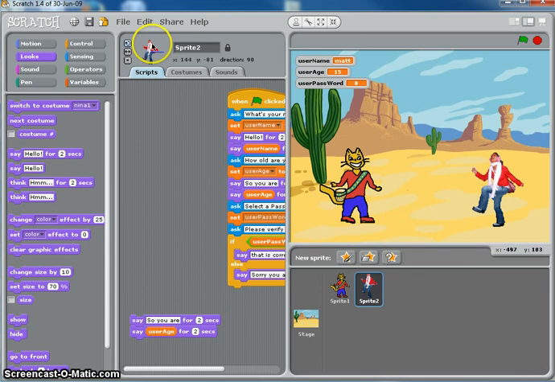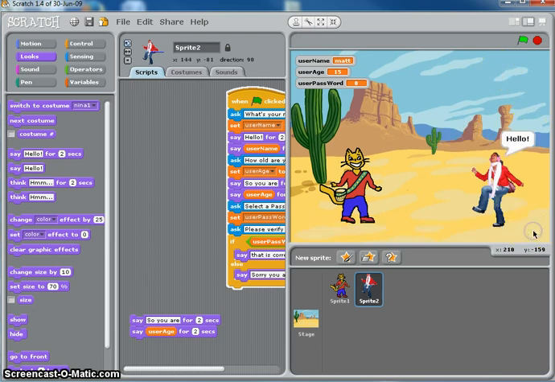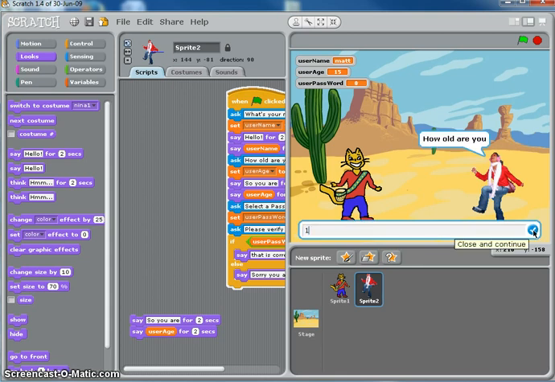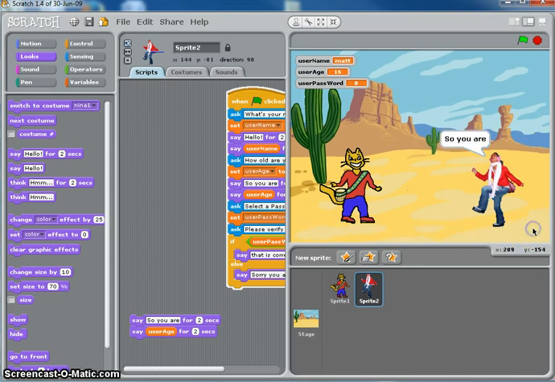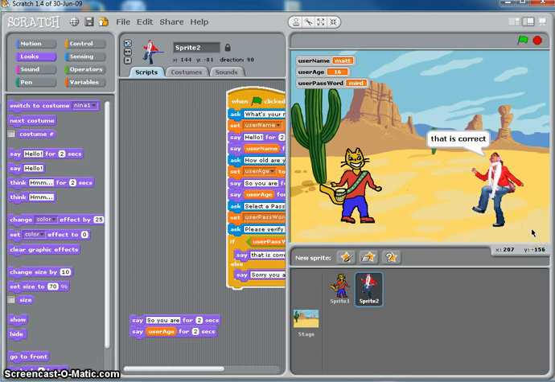We click on the green flag. What's your name? Hello, Matt. How old are you? 16. So you are 16. Select the password. MIRD. Please verify your password. MIRD. And it should say that's correct. And if I was wrong, it would say sorry, you're wrong.